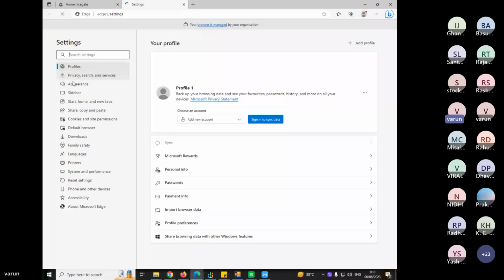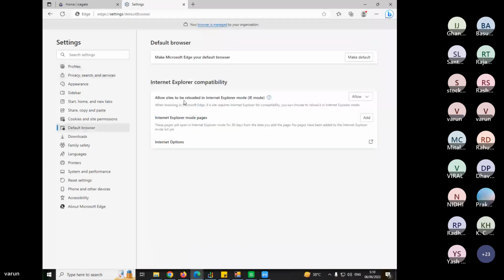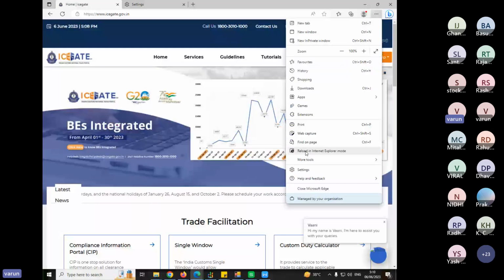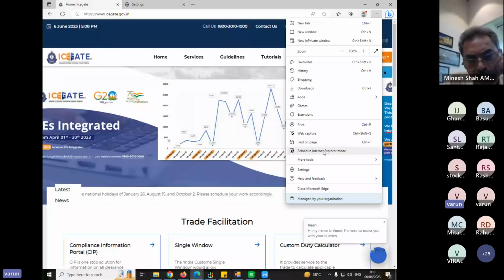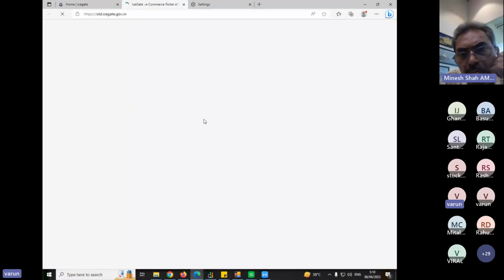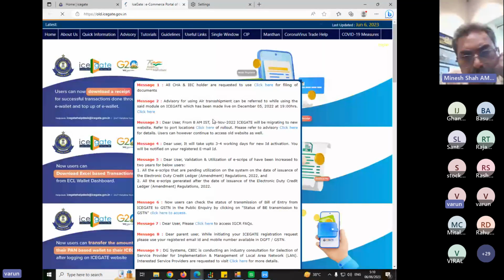In settings, we have to click on the default browser option, and this option allows sites to be reloaded in Internet Explorer mode. We have to allow this option. It will show like default, don't allow. We have to click on allow. Once we allow this option, it will show us an option like this: reload in Internet Explorer mode. When we do this registration process, we have to reload the website in Internet Explorer mode and turn on the compatible mode, which I am showing you right now.